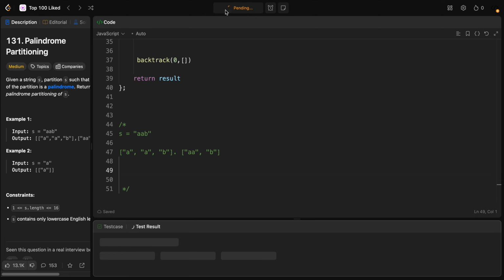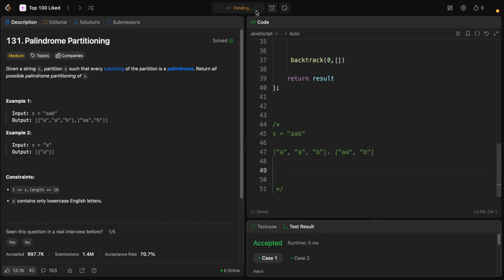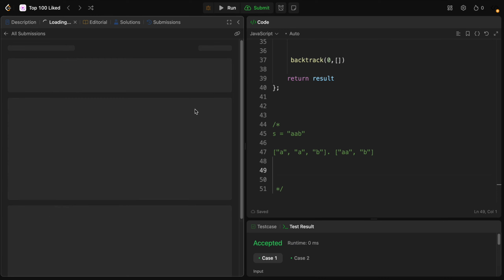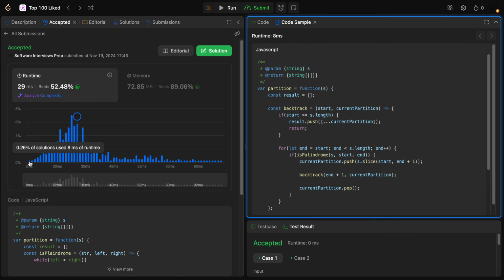So let's try to run it right now and see if it works or not. Okay, it works. Let's submit the code and see how it will perform. Okay, this is not bad. The memory is good, but the runtime is not that good. The runtime is 29. And there are some people doing better. Oh, how did you do that?